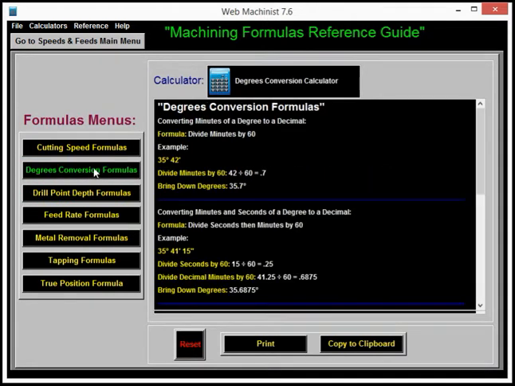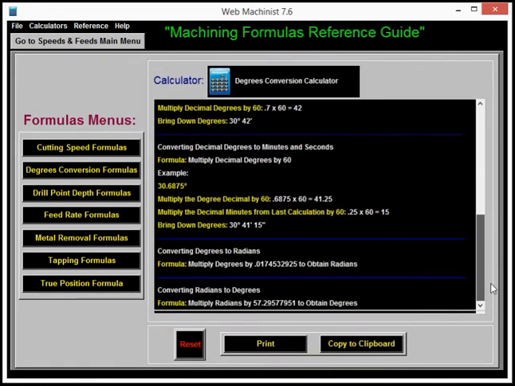Degree conversion formulas. These are all formulas for doing various degrees conversions. As you can see, there's quite a few in here. Got the formulas here. Converting radians to degrees. There's the formula. Converting decimal degrees to minutes and seconds. Here's the formulas. Or you can go up here and use the calculator.